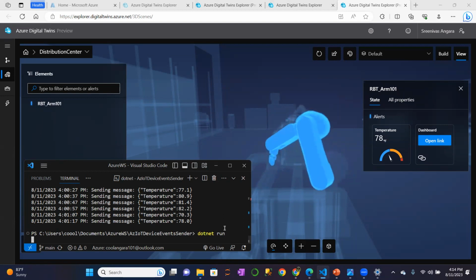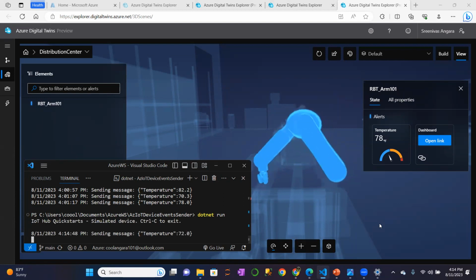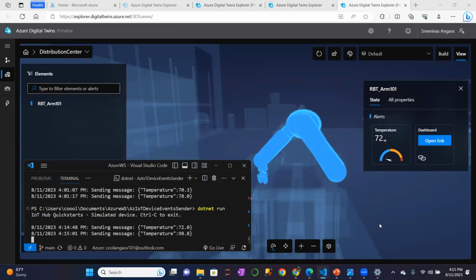to start sending temperature information. This simulator sends temperature every 10 seconds. And the 3D viewer is configured to refresh every 10 seconds, so they're close to each other. If the temperature is between 70 and 80, it'll show up as blue. That's what we're seeing now. If it is between 80 and 90, it's yellow. And if it's above 90, it's red.